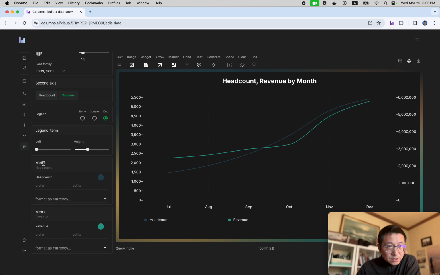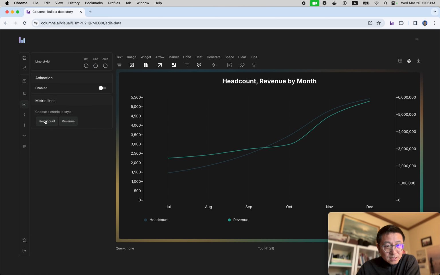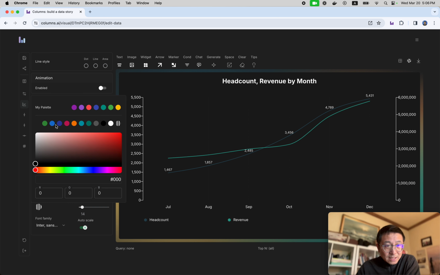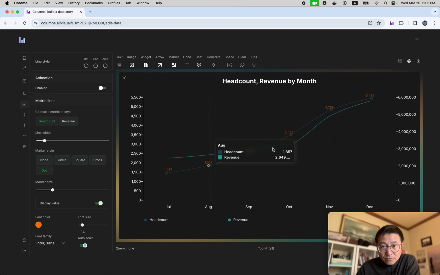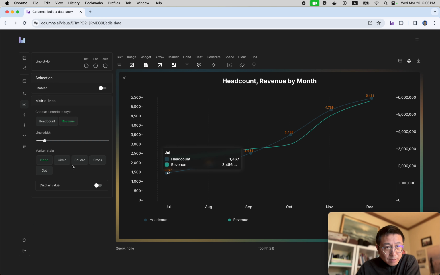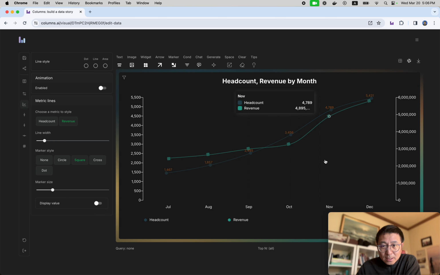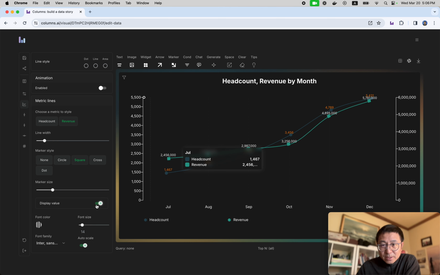It's in the line settings. In line settings, we have two metrics, headcount and revenue. I want to display the value, and I also want to display the headcount in orange instead of blue or red, which looks slightly better. I also want to choose a dot for the data points here. For revenue, I want to make it a square marker, and I also want to display the value. As you can see, I'm using white values. Sometimes it's a little bit overlapping.